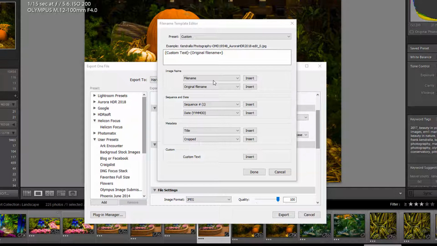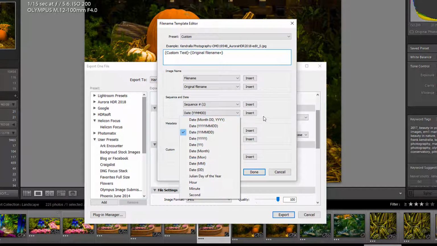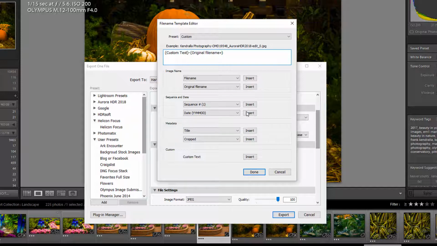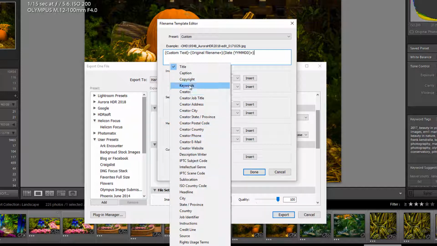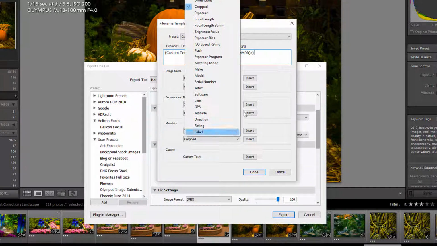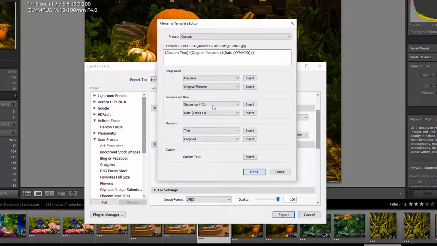If you want to add any of these others, you basically just go through here and click on what you want to add. So if you want to add a sequence or a date and time, you could add any of those there. Let's just say we want to add year, month, and date. You would click that and insert, and it would put that there. And you could do that for each item. There are just so many options. You could have copyright symbols. There's just a lot of items that you could do with this. So I suggest getting in and playing and making something that works for you.